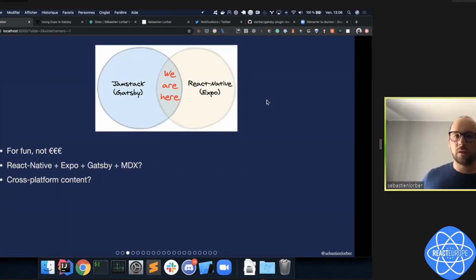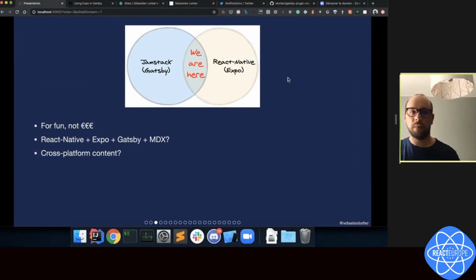So the talk today is about using Gatsby and React Native together. I did this not for profit. It's just for fun, because I wanted to see if it was possible, and I wanted to use technologies like React Native, Expo, Gatsby, and MDX to see if it's possible to build a cross-platform content authoring experience.